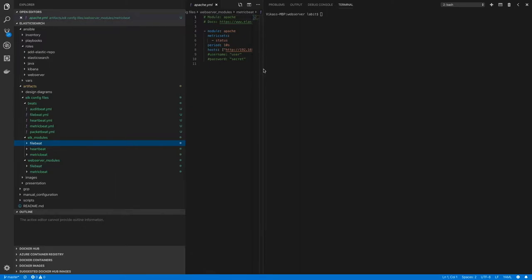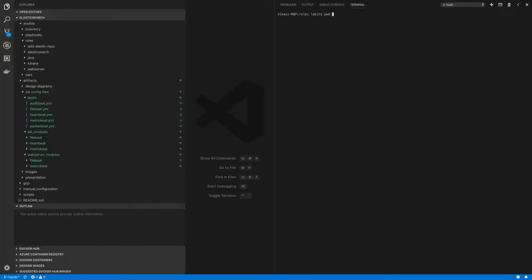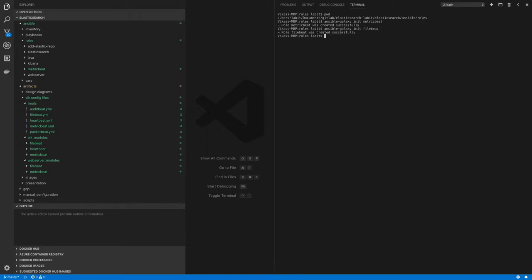So now let's move on to create our roles. To create our roles, first we need to make sure we are in the roles directory, so Elasticsearch Ansible roles. And inside the roles directory, we'll type in ansible-galaxy init and the name of our first role, which would be Metricbeat. And let's create the next one called Filebeat. After that, let's create Auditbeat. Next, let's create Heartbeat. After Heartbeat, we'll create a role called Packetbeat.